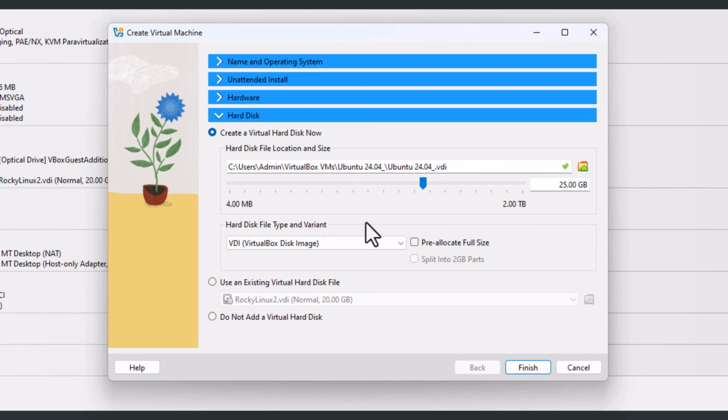Now let's create a hard disk. So I will give 25 GB, which is the default one. I will not change anything. Select VDI as the hard disk file type, and you will see here the pre-allocated full size option. I will explain what it is.